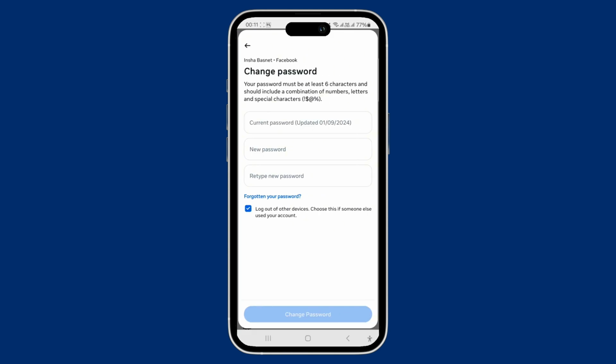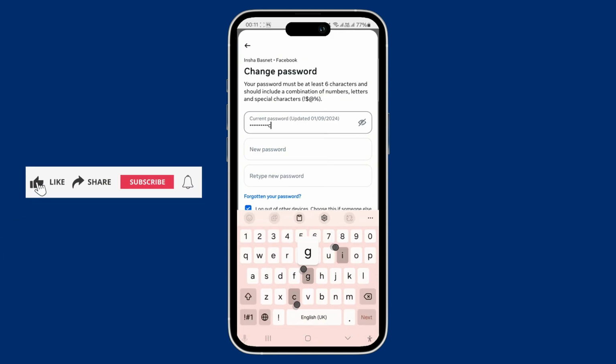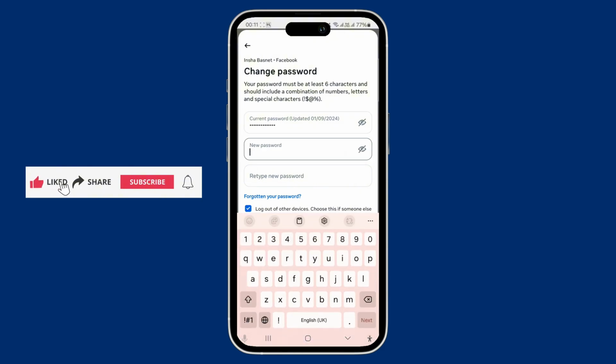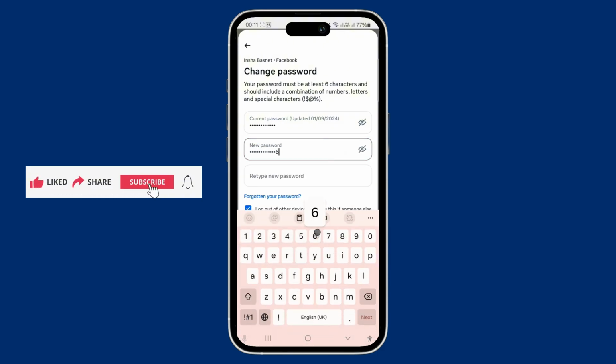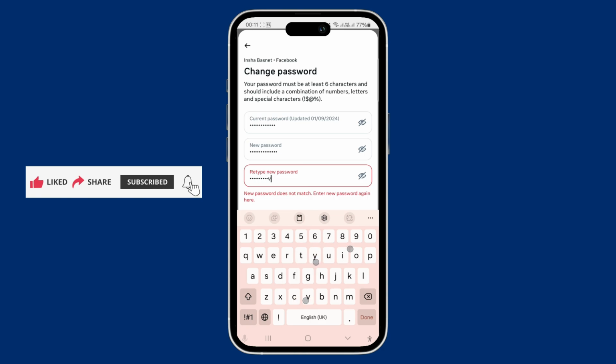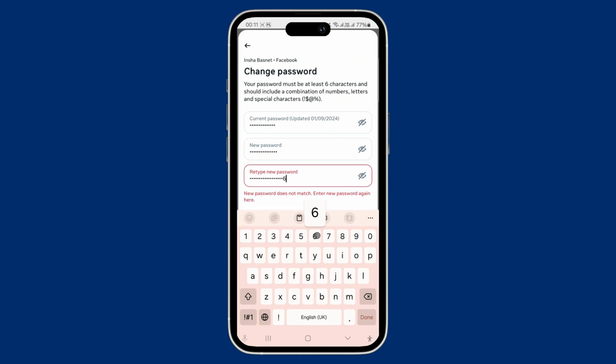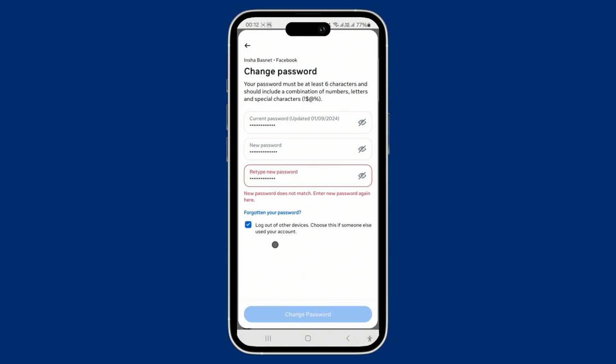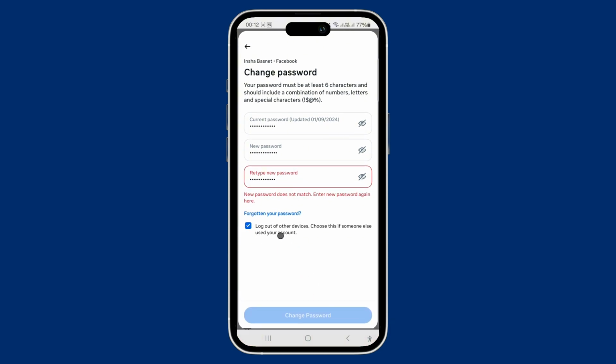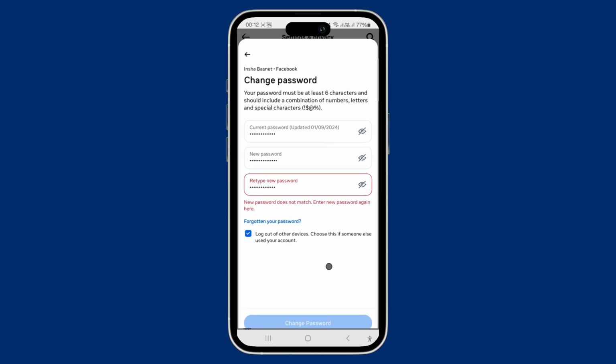Then enter the correct password that is set in your account, followed by the new password that you want to set, and retype the new password that you want to set. And once the passwords match, go ahead, tap on change password in the bottom. But before that, you can check this box to log out of all other devices except this one.